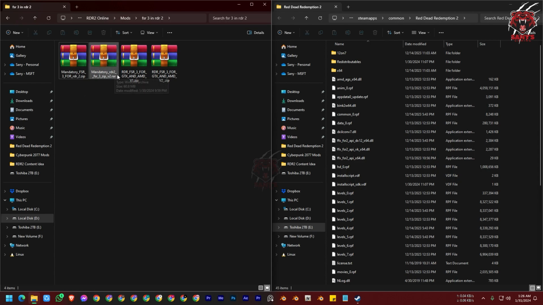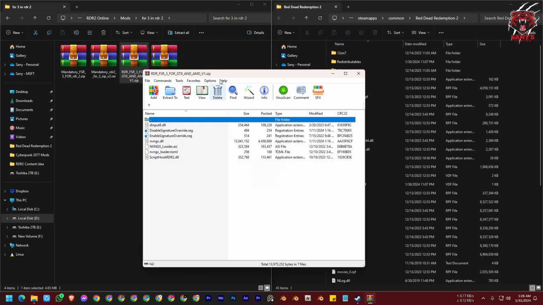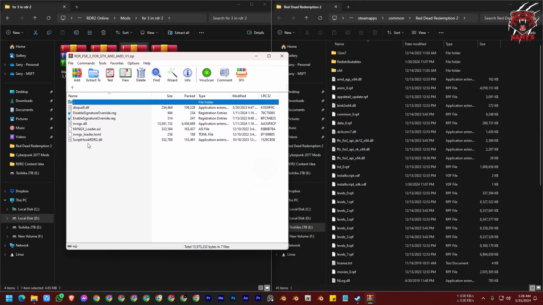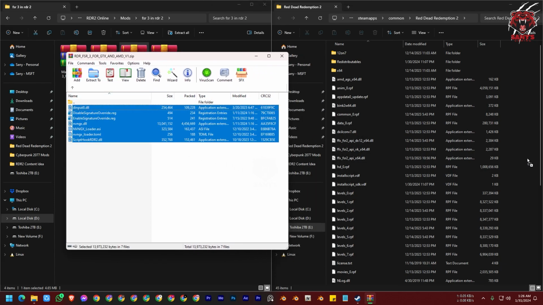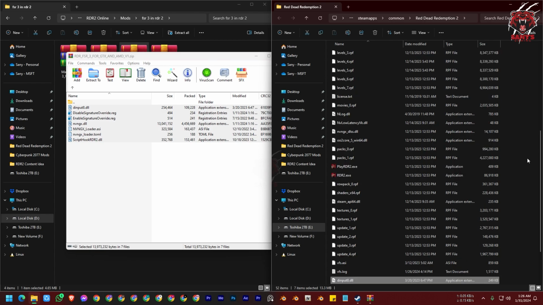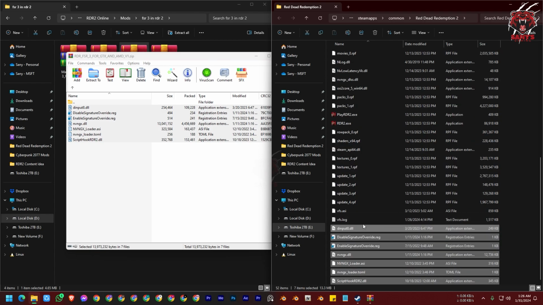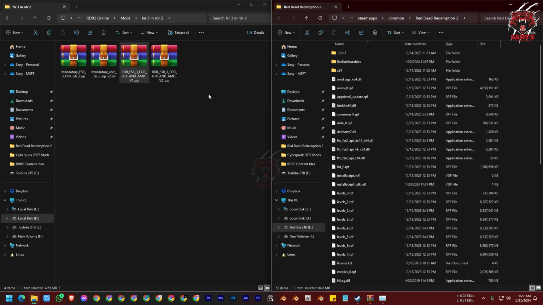First, there is a file called RDR FSR 3 for GTX and AMD. I'm going to use the first one. This is version 1. So select all of them and drag and drop into the Red Dead Redemption 2 root directory there. So guys, you have installed this mod, but there is one more file to install.